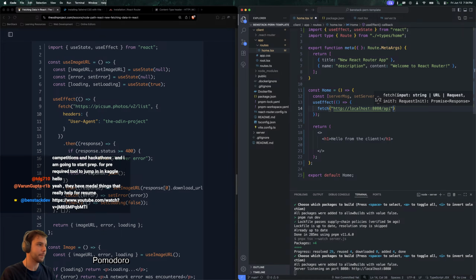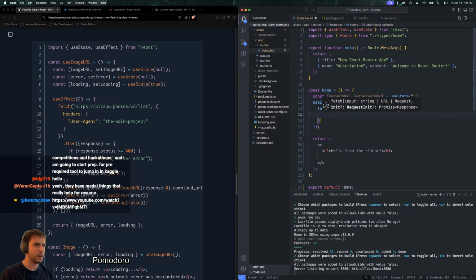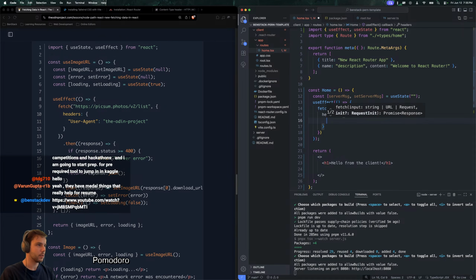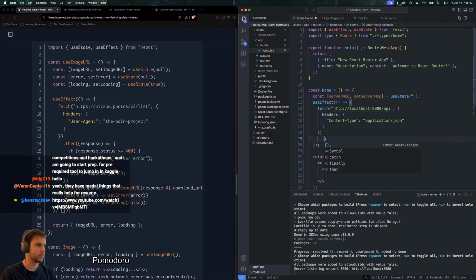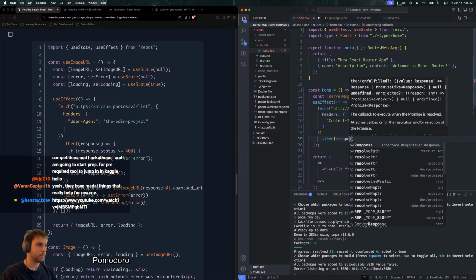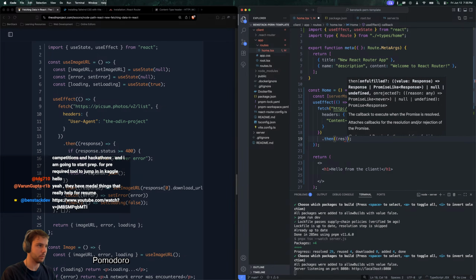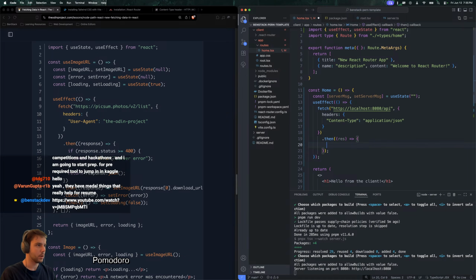We can fetch from API. And then here we can include our headers, right? Whoops. And then we can say content type application/json. And then we need our .thens. Response. So we can do it this way, but can't we use async? I think we can use async await, can we not?